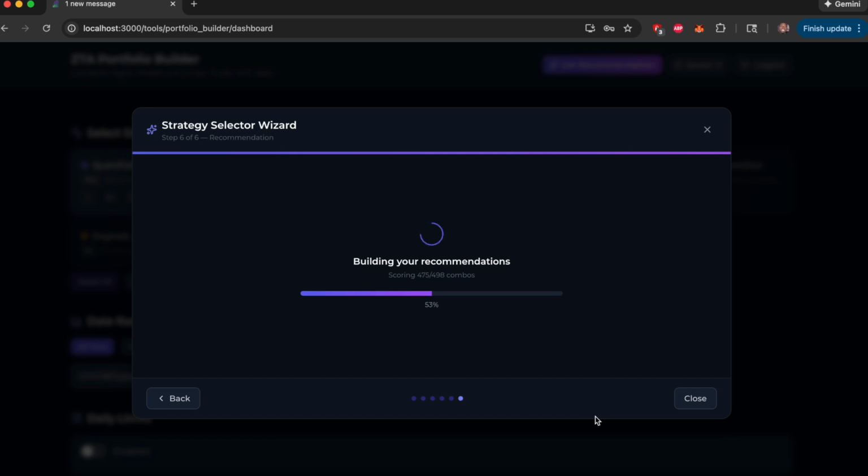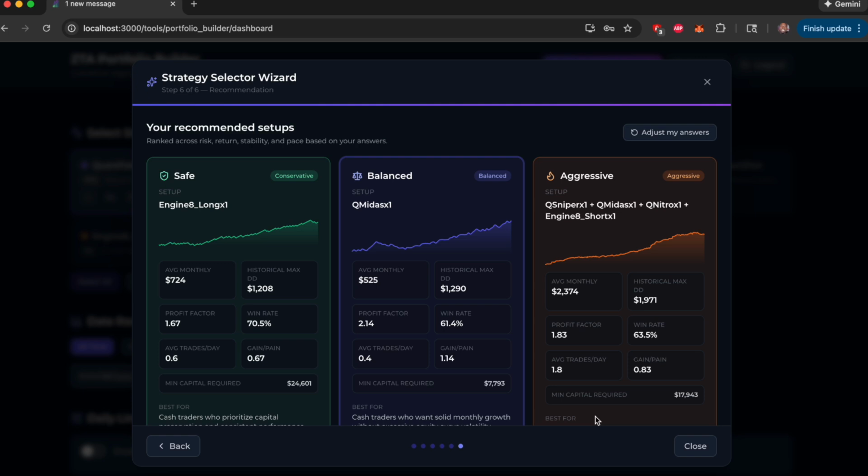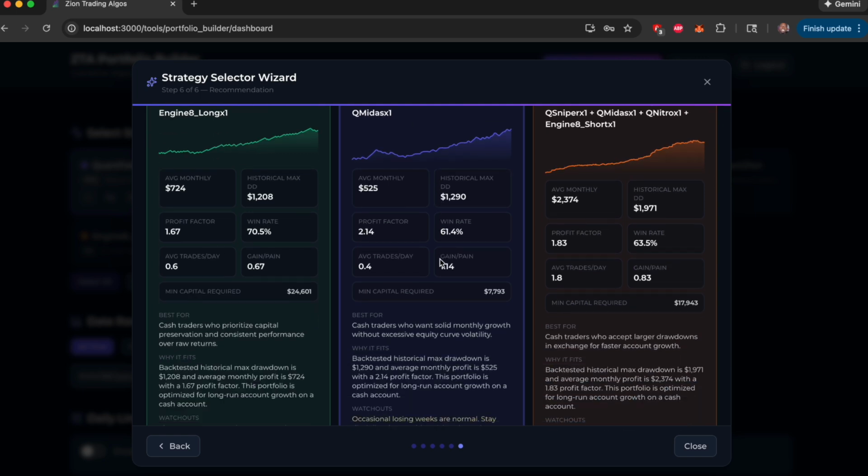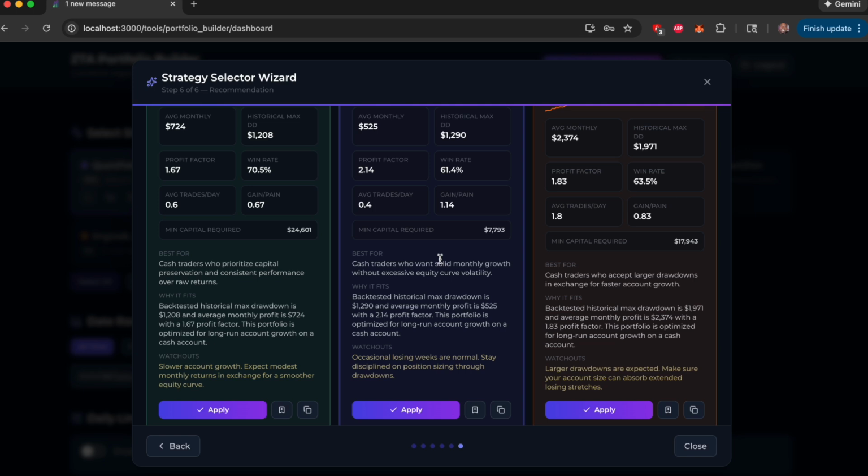And then it should allow you to see, okay, so if I had a 25K cash account and I wanted to be very conservative, here are what we have as recommended options, right? I can use Engine 8 long. I can use Quant Midas if I wanted a more balanced approach. And if I wanted to be more aggressive, I can use Sniper 1 contract, Midas 1 contract, Nitro 1 contract, and Engine 8 short 1 contract. And if you wanted to read more information about these profiles and what information may be useful to you, you just have to scroll down and read a little more information on the card.